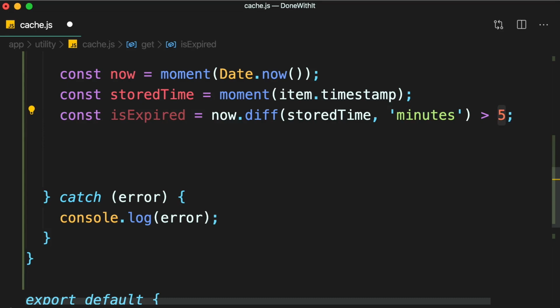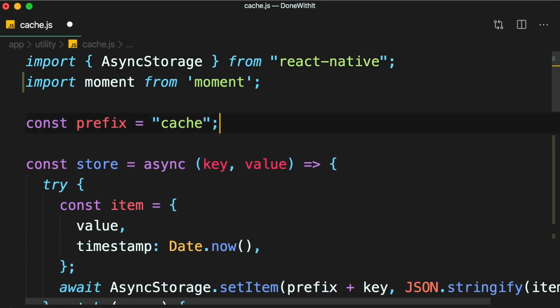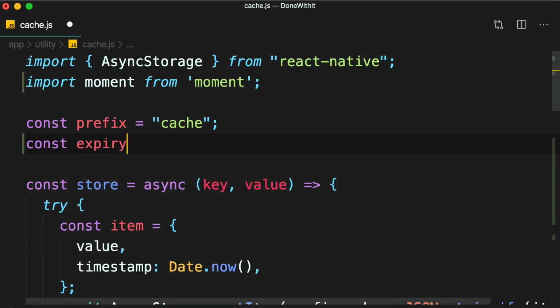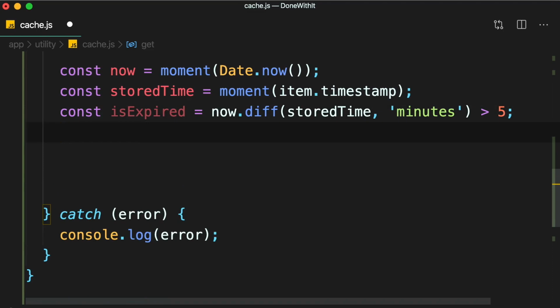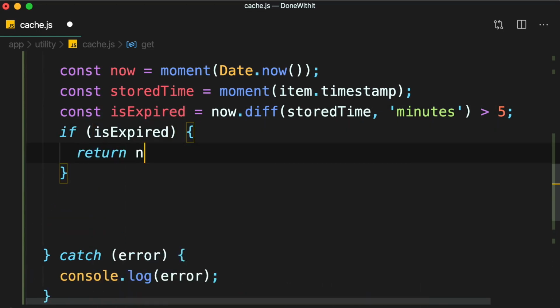Now we don't want to hard code this value here. We should define it as a constant on the top. So let's call that expiryInMinutes. Now potentially in the future, we can store this in a configuration file, but let's not worry about it at this stage. So if the item is expired, then we should return null.